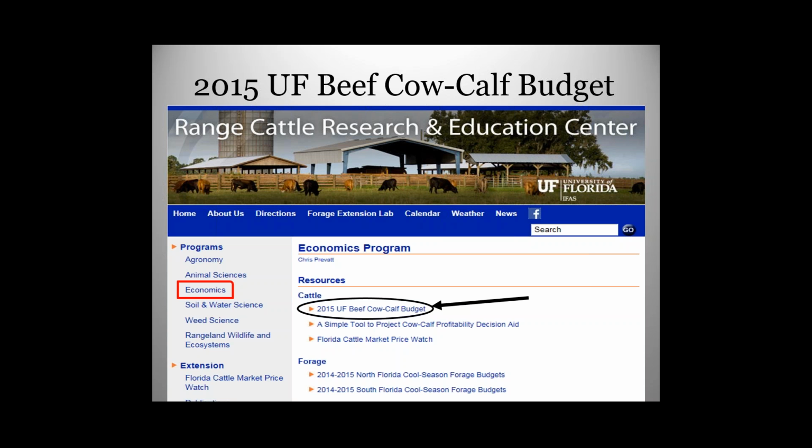After the webinar tonight, I encourage you to go to this website, download the budget template, and then save it to your computer. Then you can begin inserting your own information into the template to start evaluating your cow-calf operation.